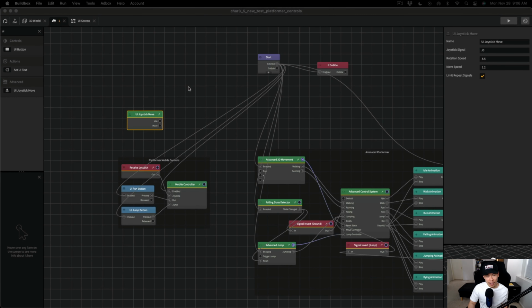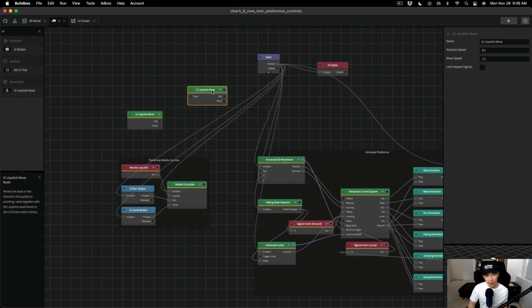I drag in another UI joystick move. This was probably from a previous Buildbox file. I've been using Buildbox for quite some time, so occasionally I'll save some nodes because a lot of things change. You can see that this one has an input option, but it has the same outputs. I save nodes throughout the years just in case I might need them.